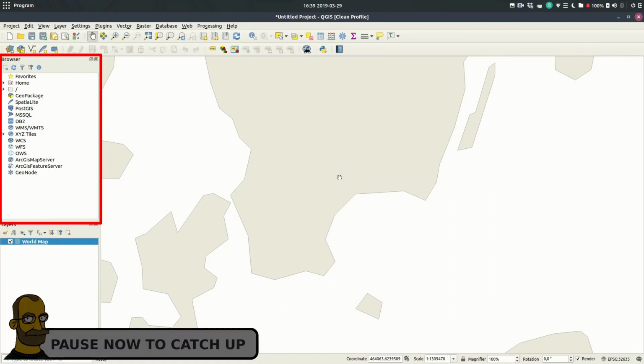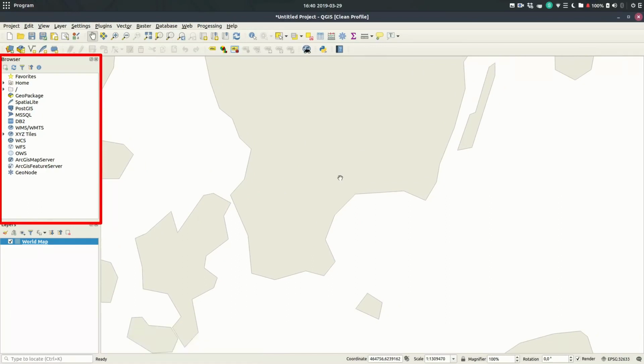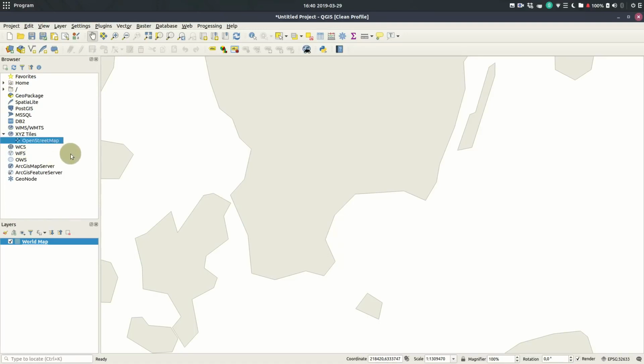In the panels to the left, there's a browser panel. This is a resource tree with your local file system, connected network resources, and other defined data sources. In the list, you can expand some areas, and if you look under XYZ tiles, you will find one online data source predefined. It will require that you are online, but otherwise, you should be able to just add the OpenStreetMap data source directly to your project. You can do this by right-click, drag and drop, or double-click.